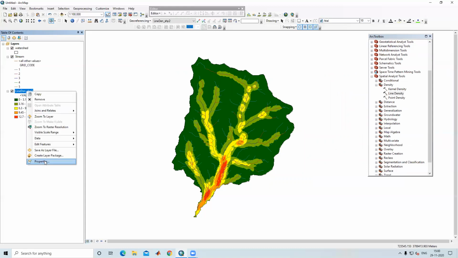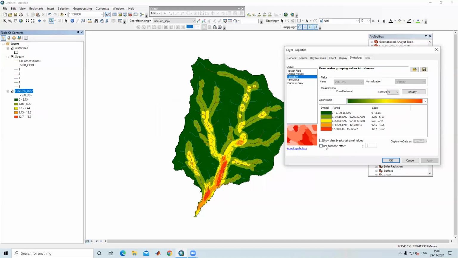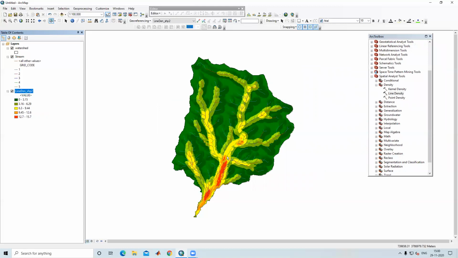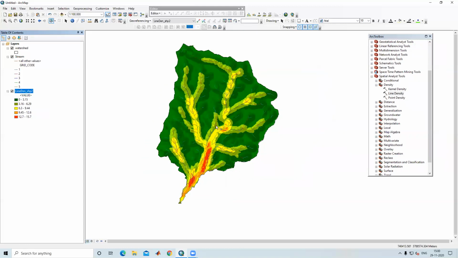Now again I will right click Properties. I want to give a hillshade effect to it. So use the hillshade effect. If you want to increase the Z value, you can increase it from here, 4, 5, apply and OK. So now our drainage density map is ready.